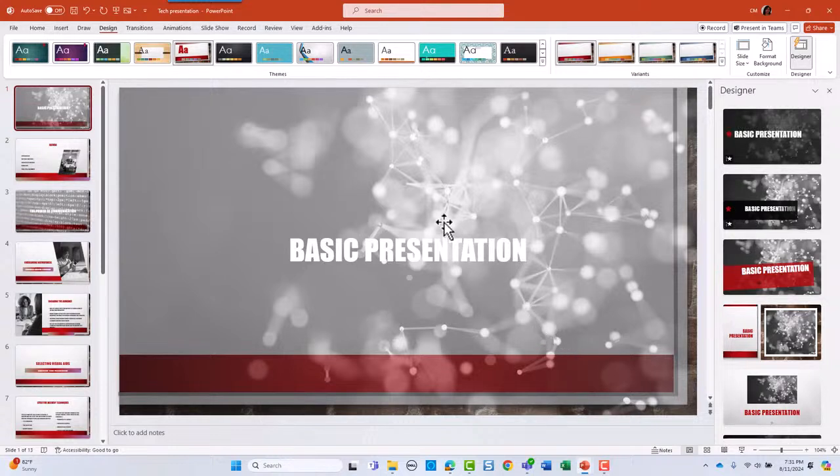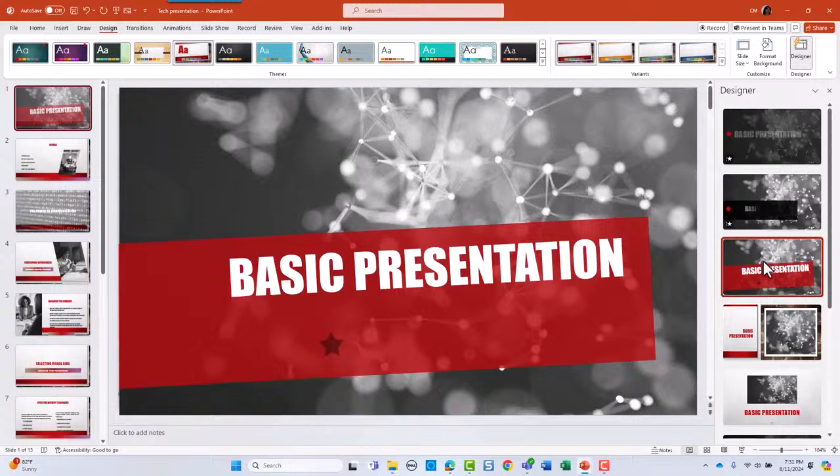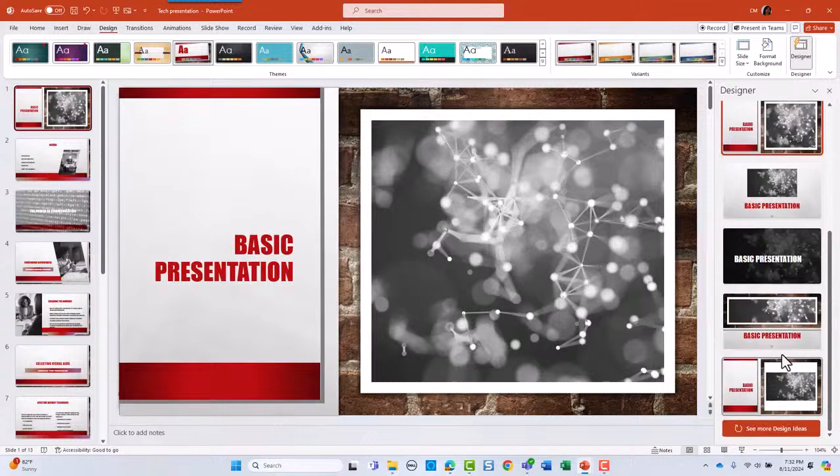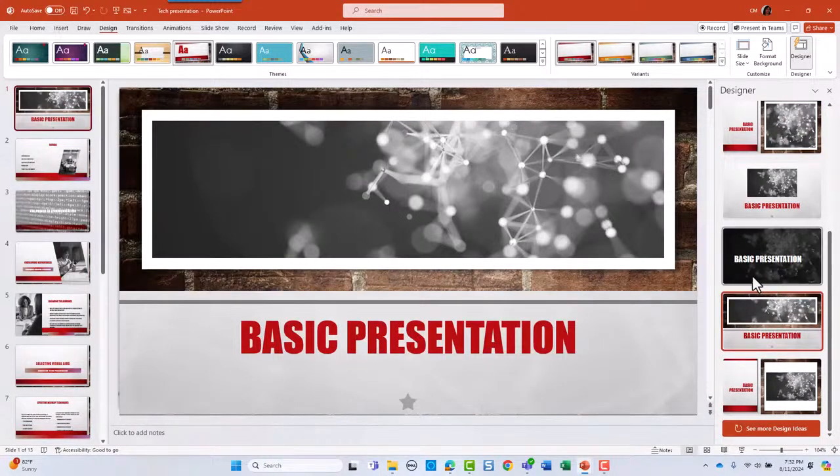So now, check this out. Now you're going to get some better design choices using Designer once you change that theme. So now if I come over here on the right and I choose the third one down, it gives you some different things to choose from, which I think looks better than the first slide that it started out with. It looks much better than what we had before.